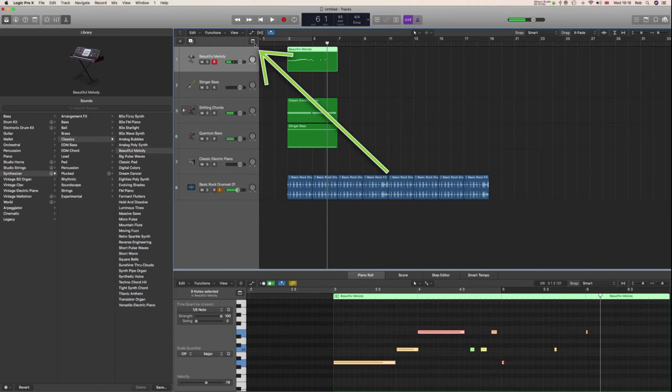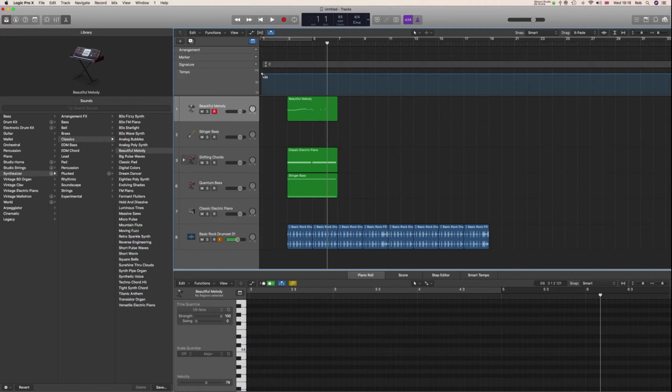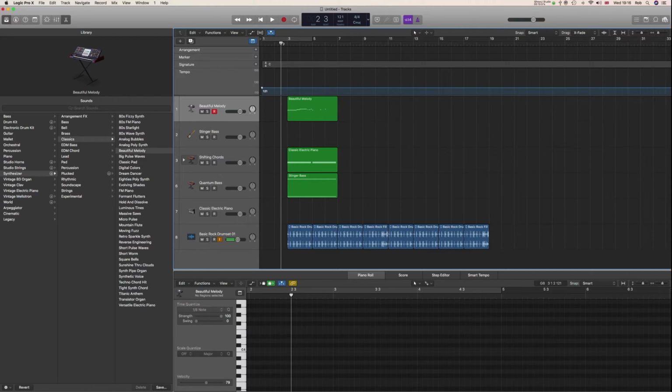So if I wanted to, I could go to my thing here and speed up my track a lot. So I'm going to speed it up to say 120. And this is going to have a completely different sound now.